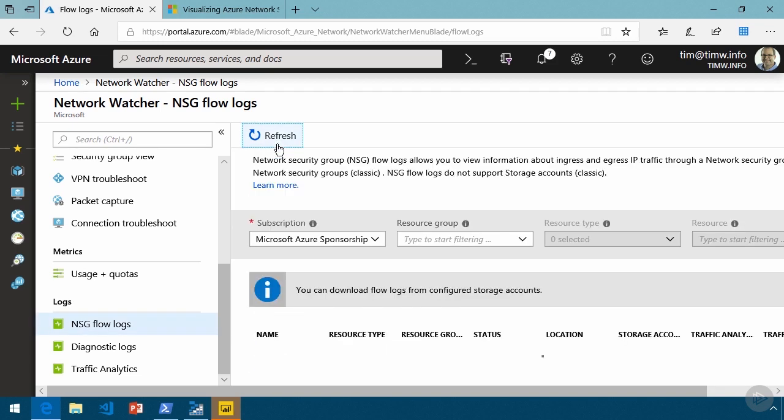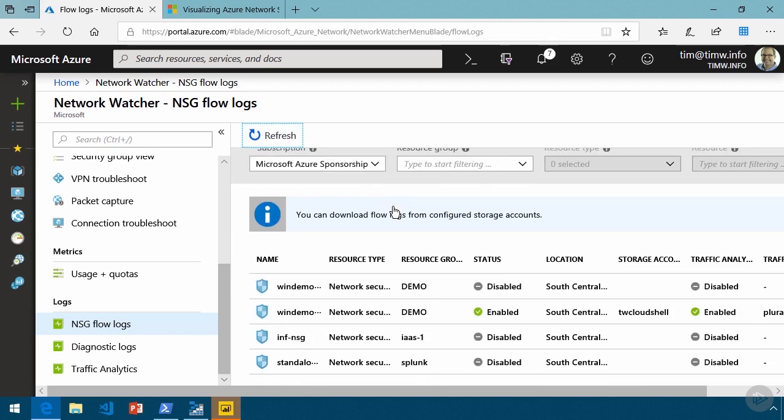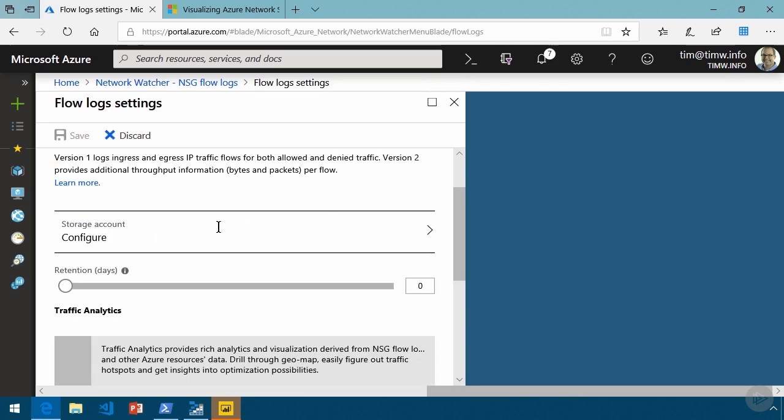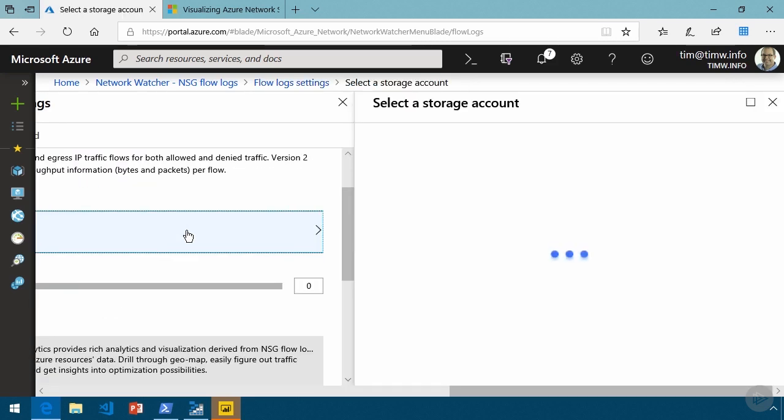Let me refresh my view. I think I've enabled them for one. Yes, I have, but let me quickly show you the workflow. Step one is obviously to enable flow logs for an NSG. We turn the status from off to on, and we have to configure a storage account.